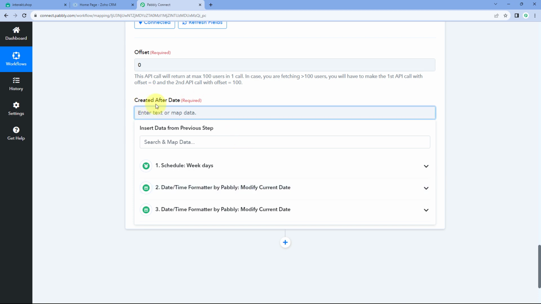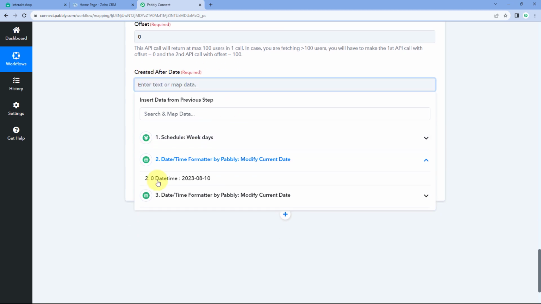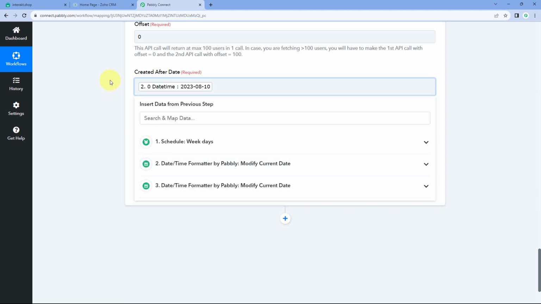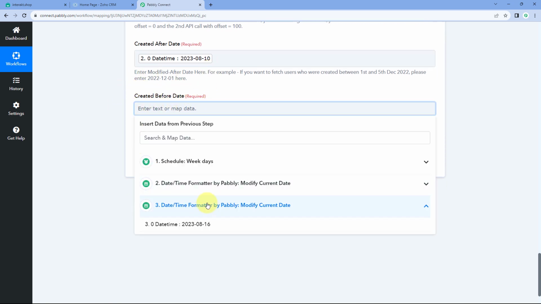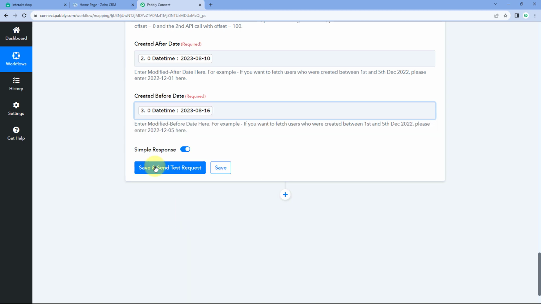So here in created after date, we are going to map the response of date time formatter using which we have received the date of 7 days before today. So we are going to select it and map it over here. And here in created before date, what we are going to do, we are going to map the date 1 day before today.